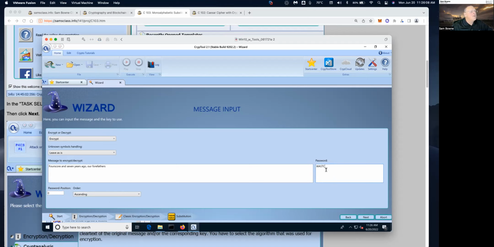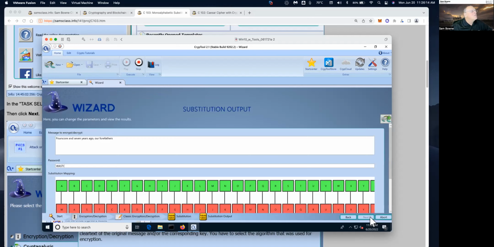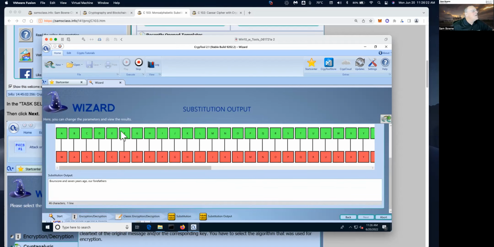That's going to create a substitution alphabet by putting those letters at the start. So it's a little more complicated than the Caesar cipher. And you can see down here the mapping. A, B, C, D, E goes to WAST, and then the others go to letters in order without reusing the ones that have already been used.